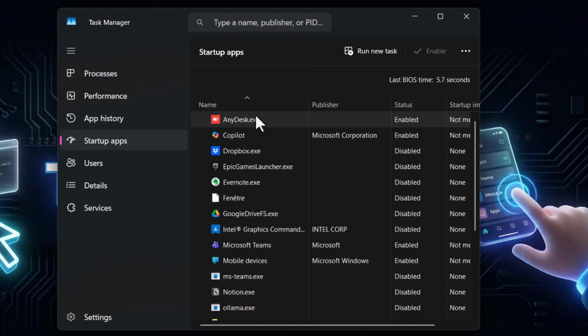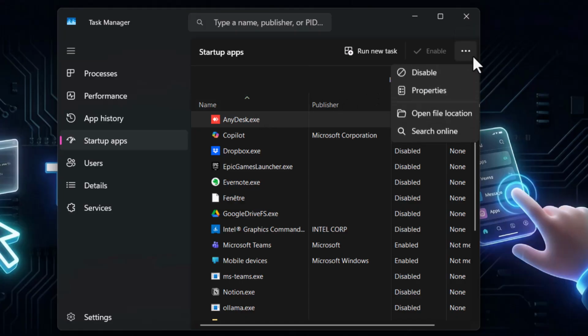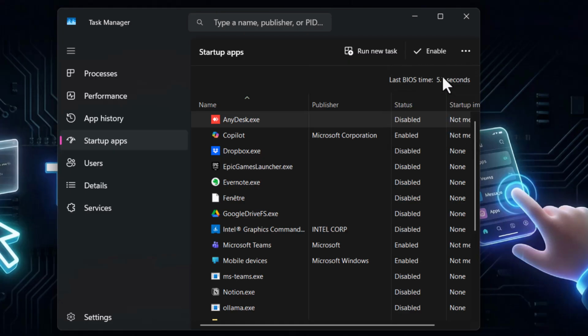Step 5. Click the three dots in the top right corner. This opens more options for managing the selected app. Step 6. Click Disable. This stops the app from opening automatically when Windows 11 starts.